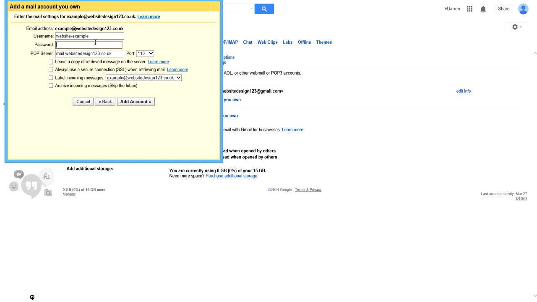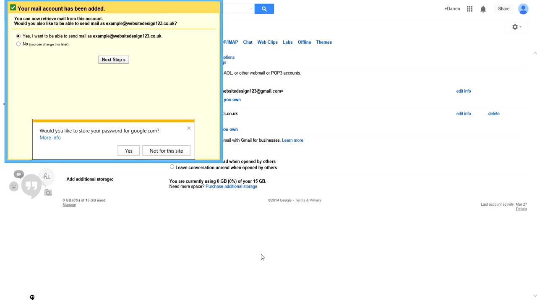right, it's then going to ask you for a password, and again I will give you this password, you won't be able to get it from anywhere else. So we enter that in there. Then you tick the box that says leave a copy on the server, and then you tick this one that says label messages, and then you click add account, and you can ignore this bit down the bottom here.